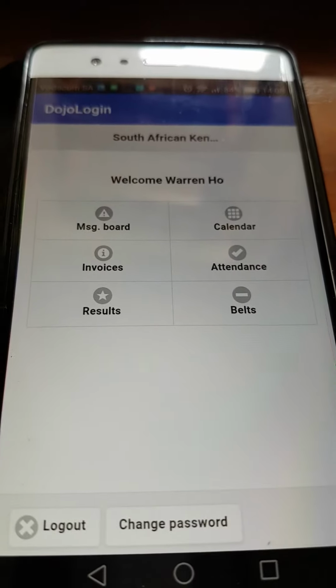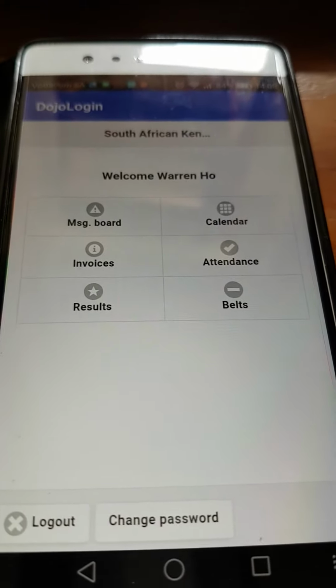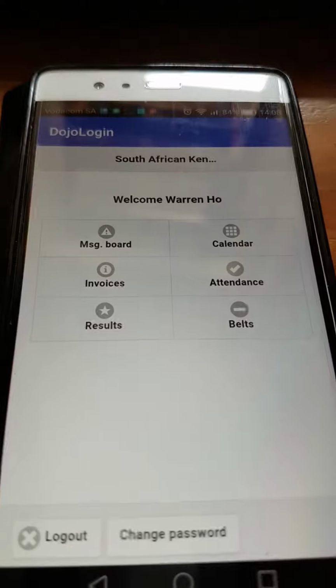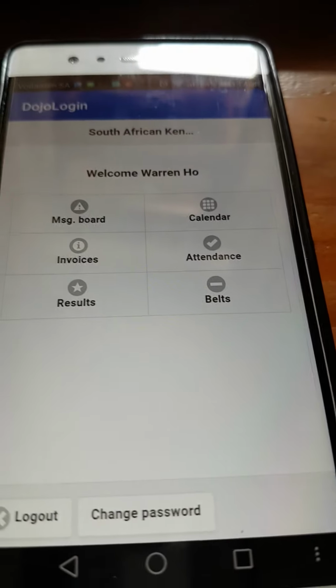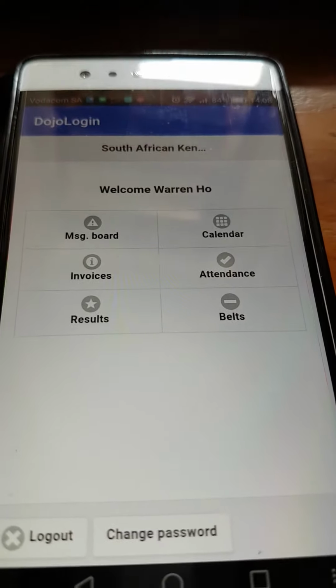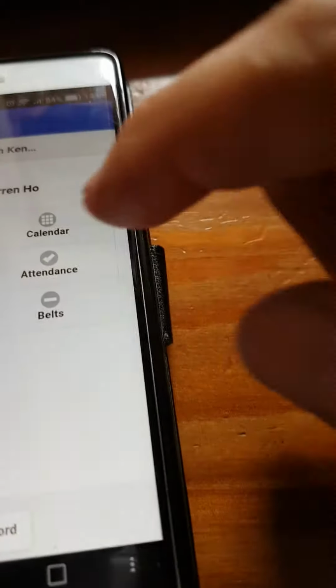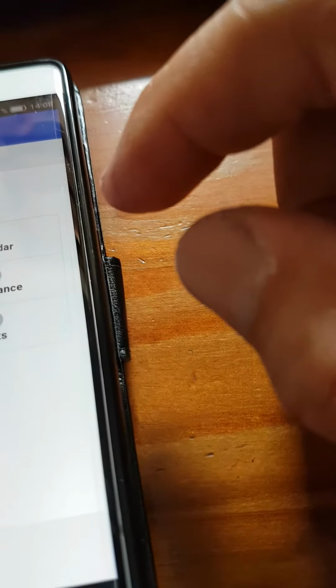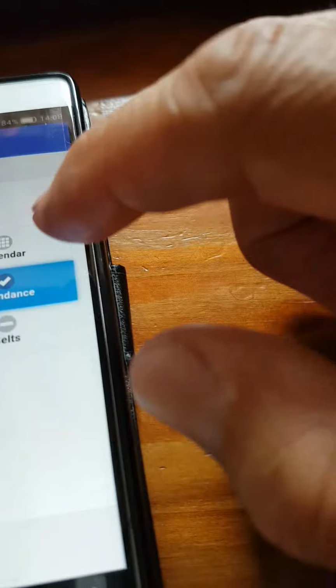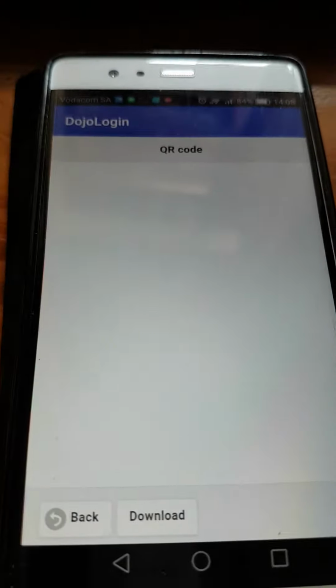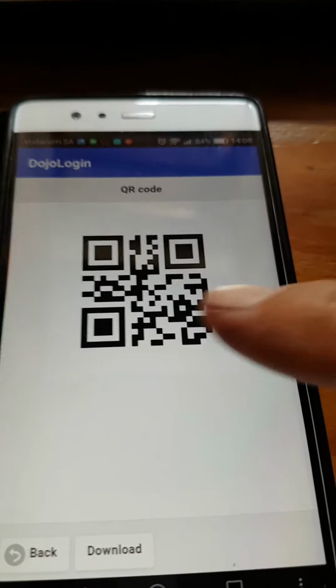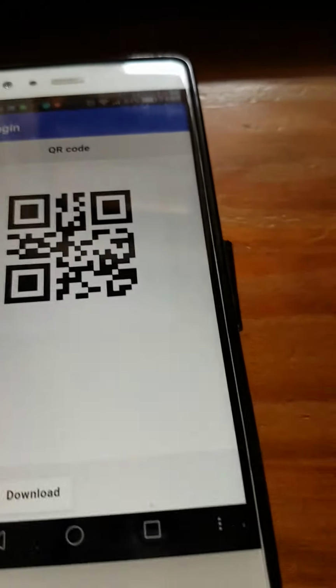Now the important thing to know is that when you go to class, you can either remember that UID number, or you can show them your QR code. If you go to your attendance, your QR code is this button here, and your dojo leader would just have to scan this code in, and it will track your attendance.